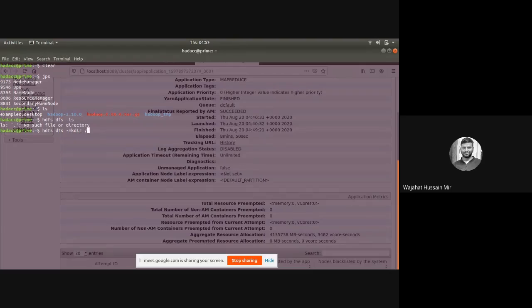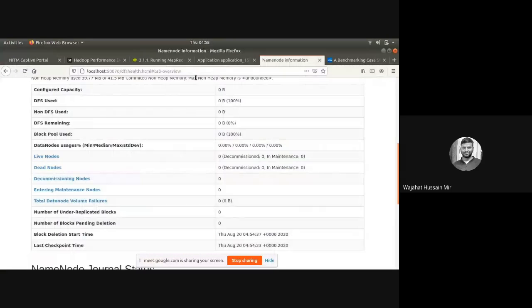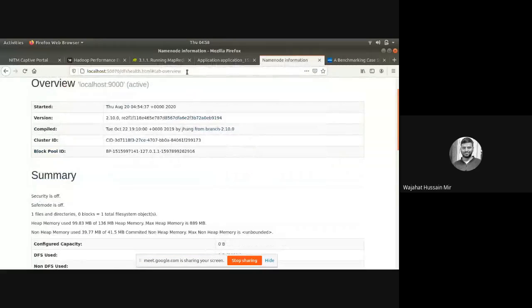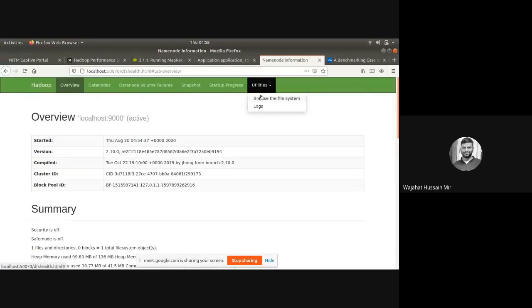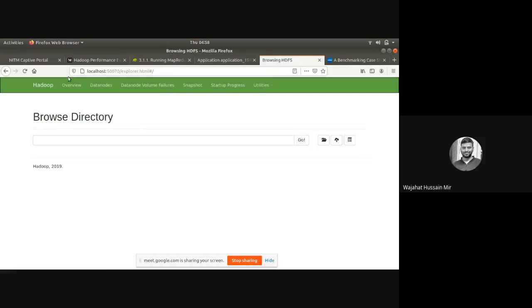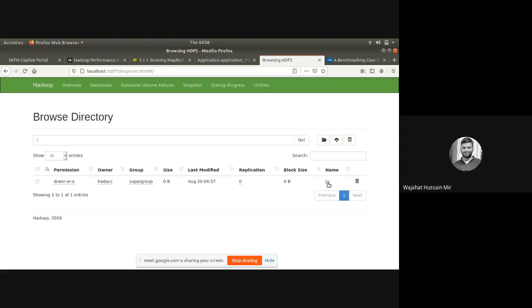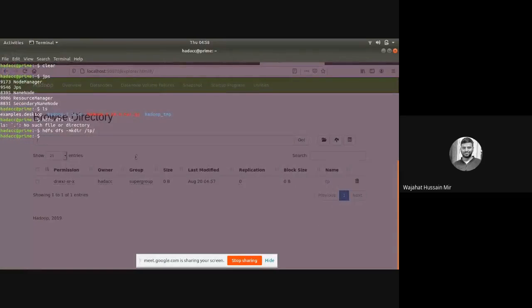hdfs dfs -mkdir. We create a directory by the name of TP. Let us create this directory. This will make a directory inside the DFS. You can view it using the ls command. We can also view it in the name node browser. You have to reload it and go to the utilities. See, this TP directory is created.